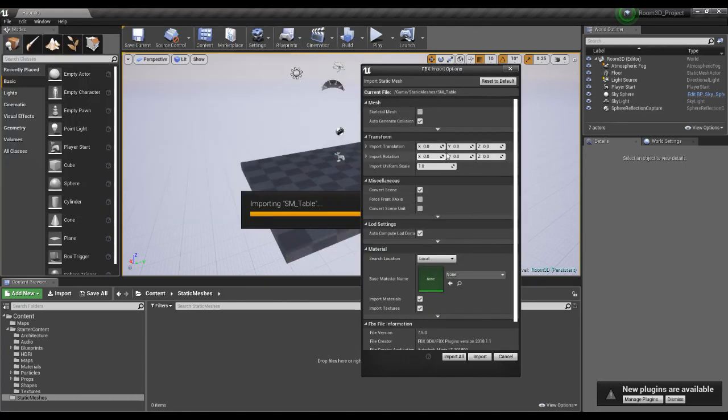Okay. So we have a couple of options in here. Auto generate collision. It's just going to create a collision around the table, so I'll leave that on for now. We'll talk about that at a different time. There's no skeleton on this, so I can keep that unchecked.